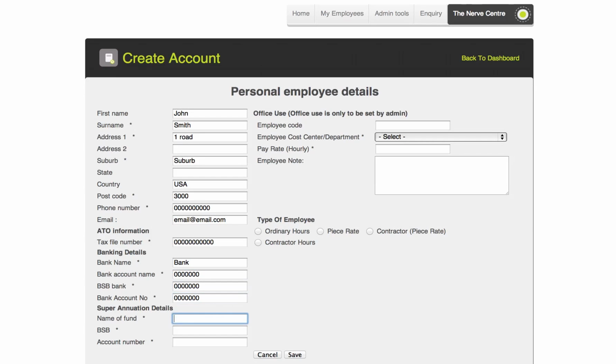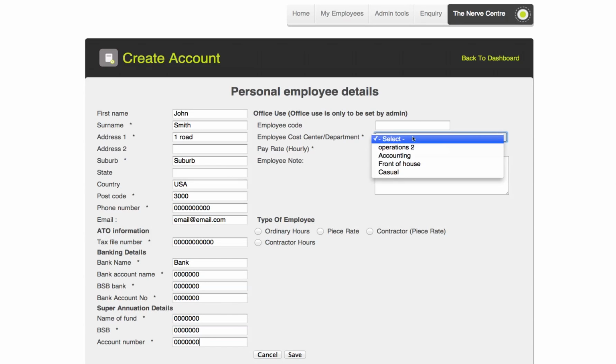And we've got superannuation. For those of you in countries that don't have superannuation, obviously, you can just fill it in blankly. And then we come up to the employee code. Remember those departments we created? Well, there you go. You've got the operations, accounting, front of house, and casual, like I said. So we'll make this one front of house, for example. And then you come down to the pay rate. So pay rate for this employee, let's say it's $25 or whatever currency you're in at this stage.